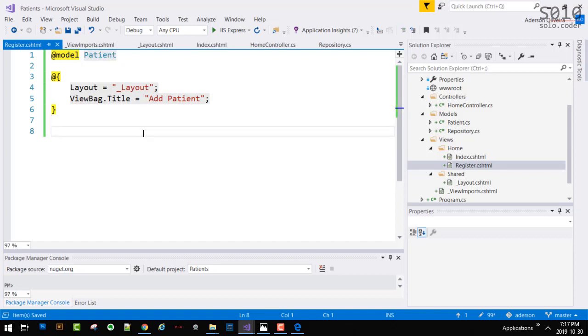Now I need to build my, what? My form. I need to build the form. So I'm going to start with a very simple form tag.